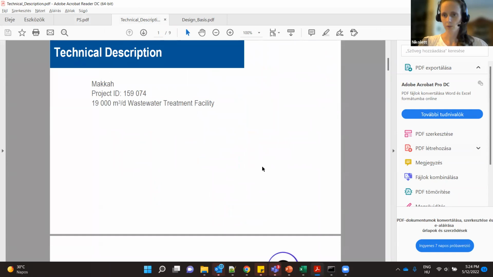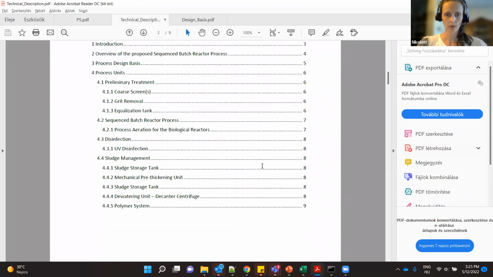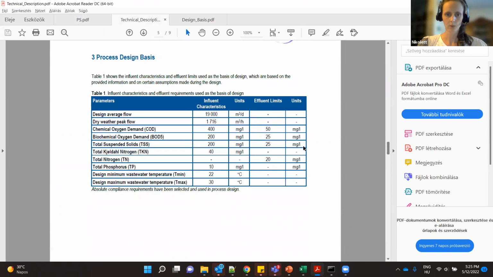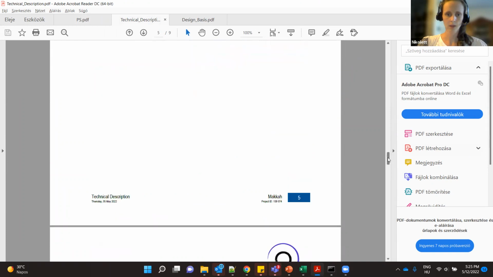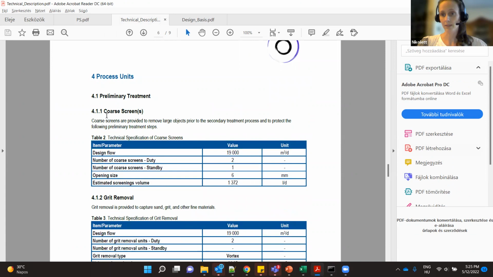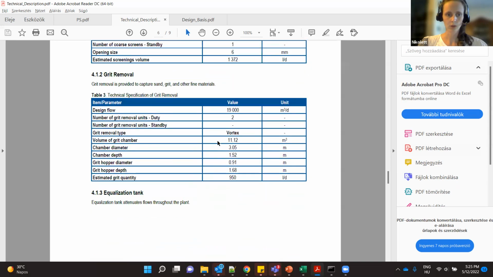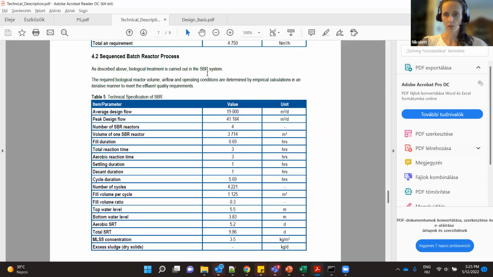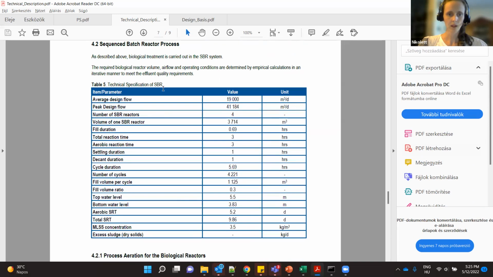There's a detailed technology description also created by the tool, where each item is detailed. So here at the very beginning, there is a summary of the influent and effluent flows. And as we go through, each unit which you have seen on the process scheme is listed here with the main parameters like the number of screens, 2 duty, 1 standby, openings, the grit removal, also the different volumes, equalization tank specification, including the air requirements, and the details for the SBR system.